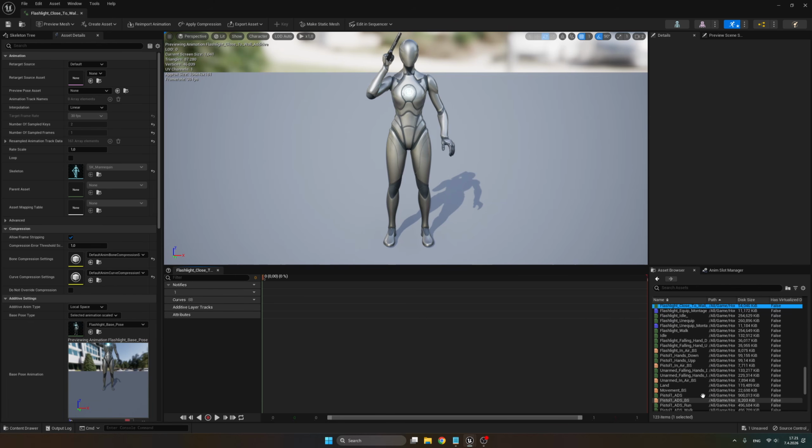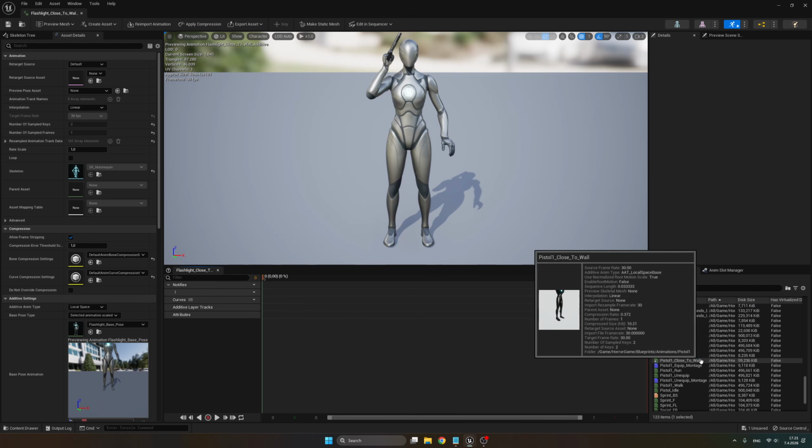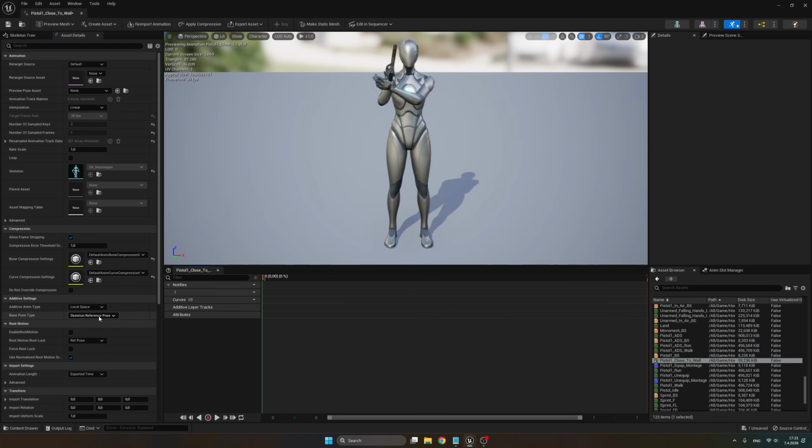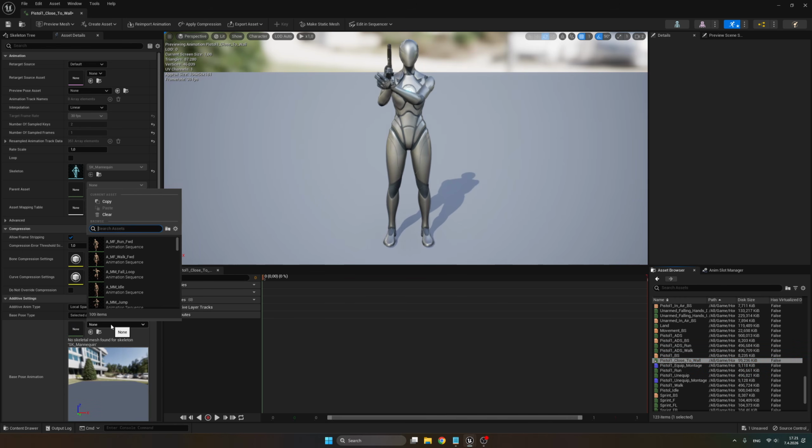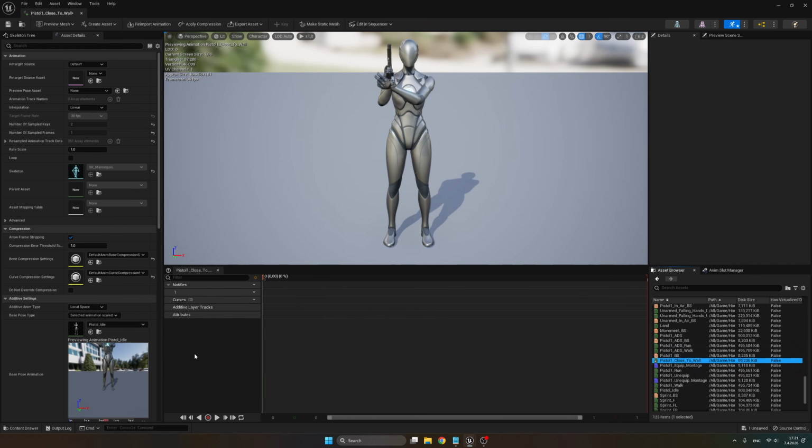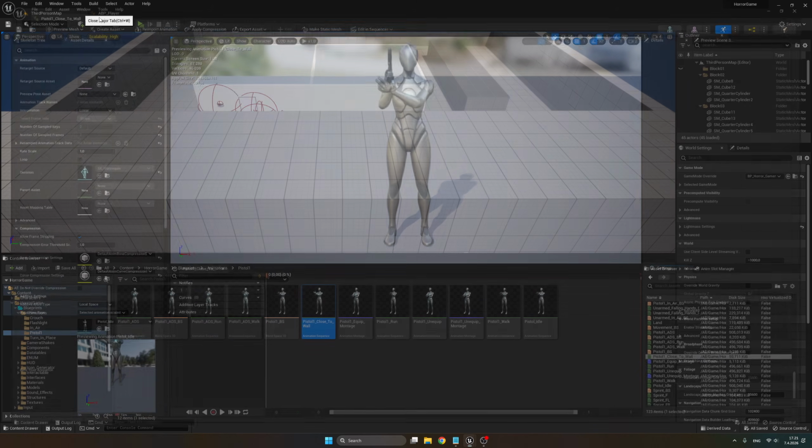So pistol, close to wall, local space, scaled, selected, animation scaled, and let's put here the pistol 1 idle, pistol idle. Okay, save and let's close.